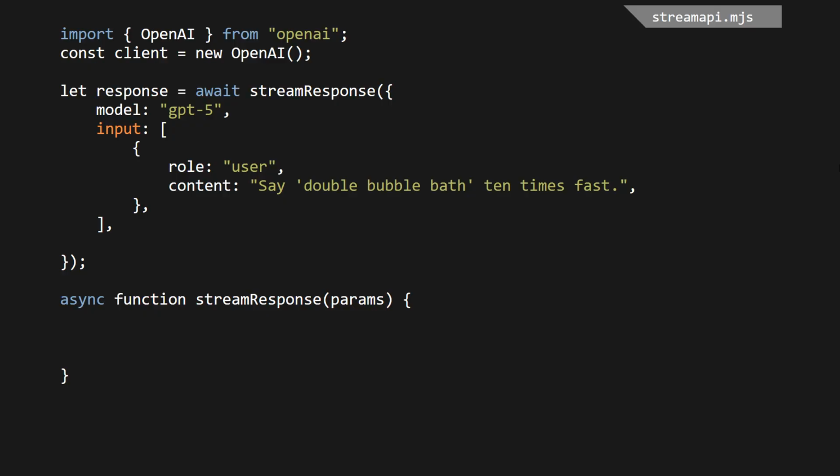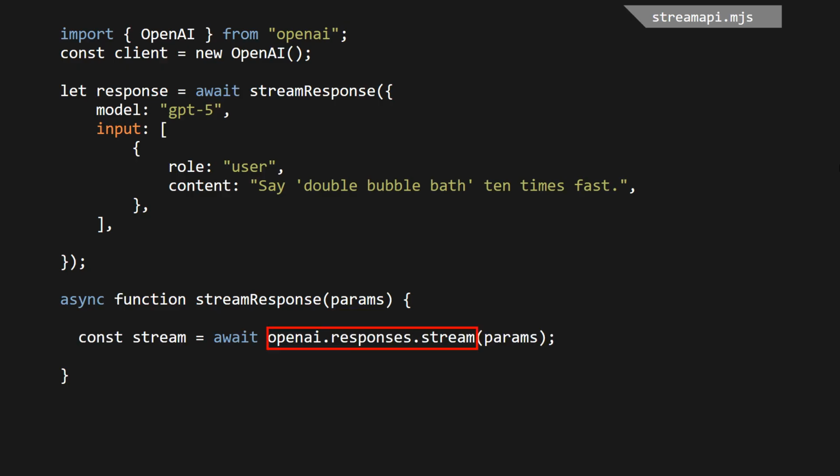We are now ready to call the OpenAI's stream endpoint with this parameter. Here's the stream endpoint API being called with our parameter. We will be getting back the same stream events as before. So let's handle them as before.